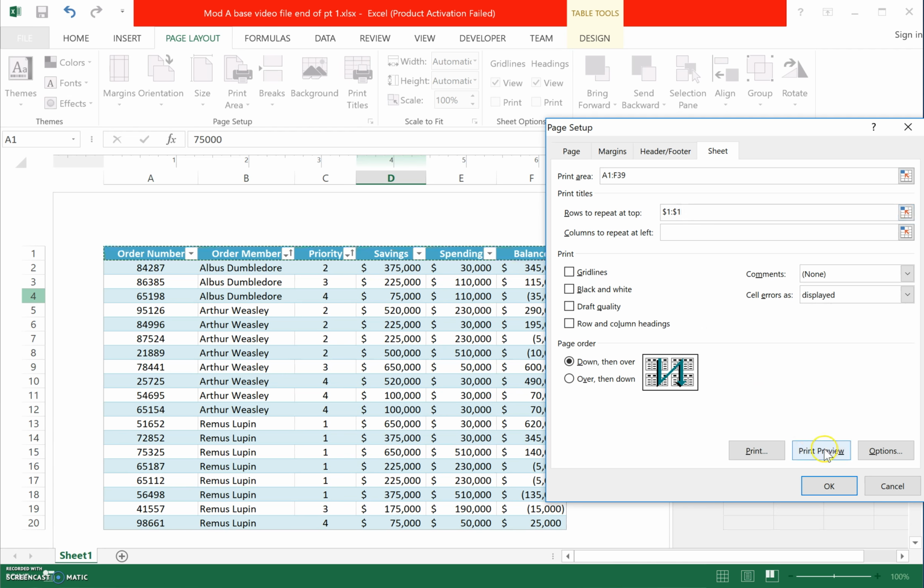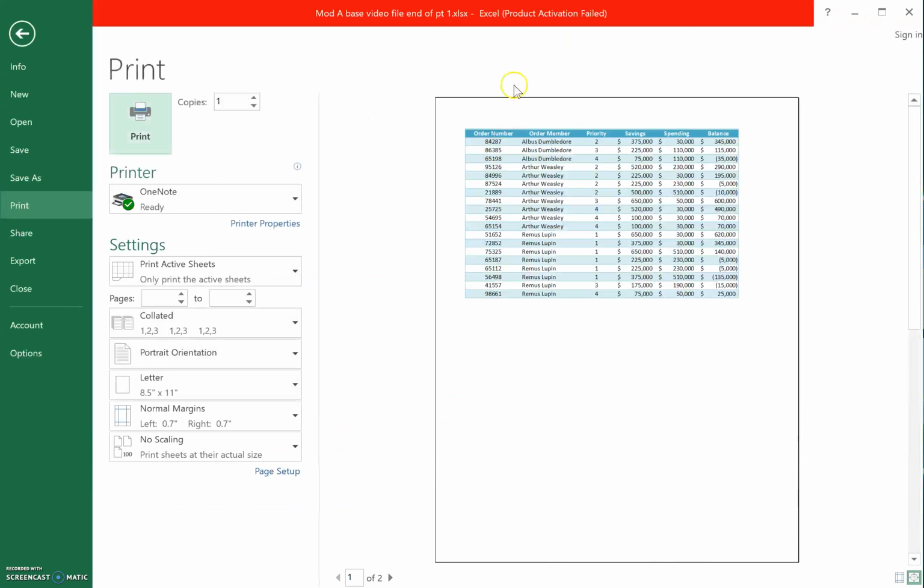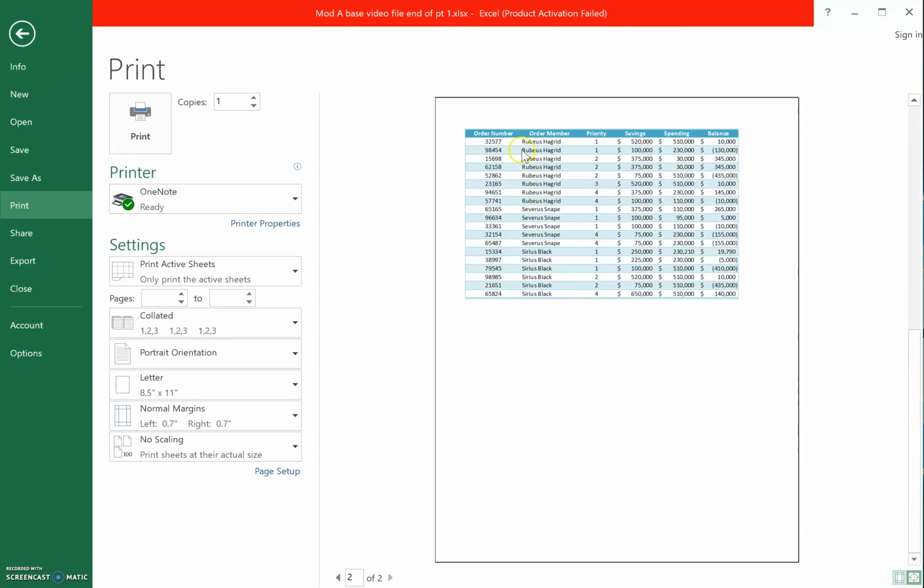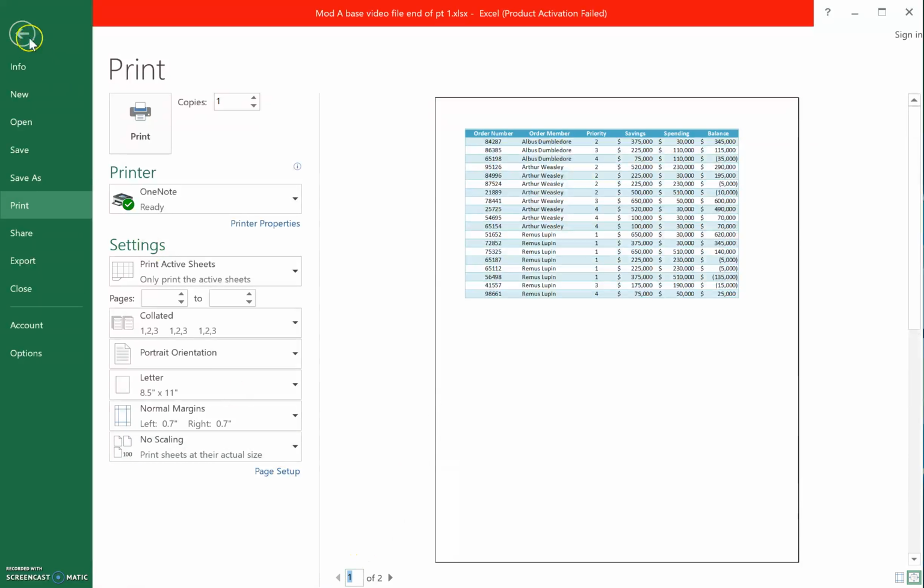Don't move those rows. That means they will be there forever, repeating at the top of every single page I make. When I click on print preview, here's page number 1. I'm going to click over to page 2. Here's page number 2. So it will be on every single page.